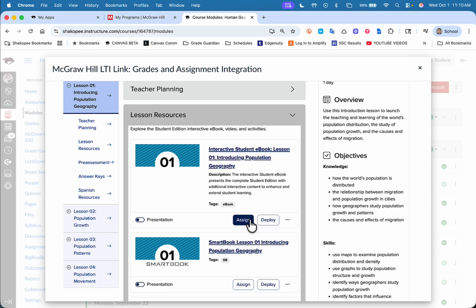The scores that they get for this would pass back to Canvas, and there would be a column in a gradebook for the assignment. You could choose to make that assignment worth 0% of the grade or make it worth credit. We also have the Deploy button.